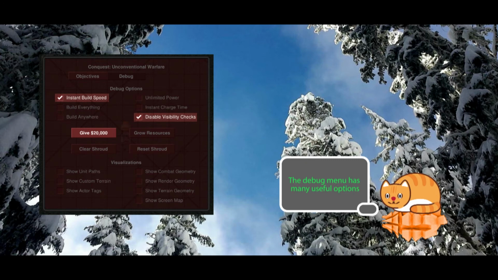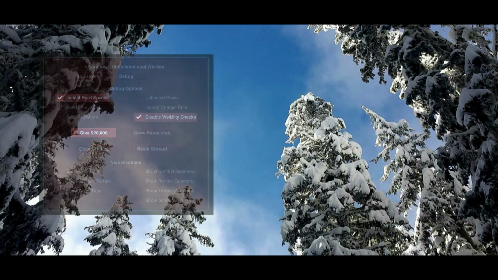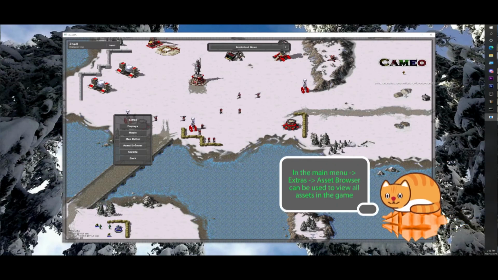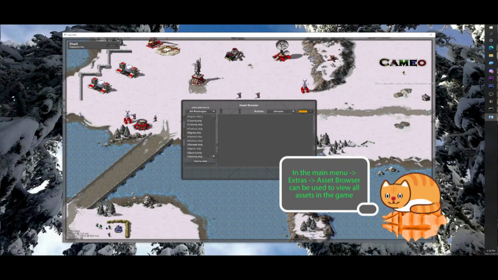The debug menu has many useful options. Instant build, give 20,000 credits, and disable visibility checks are the most useful. In the main menu, Extras Asset Browser can be used to view all assets in the game.